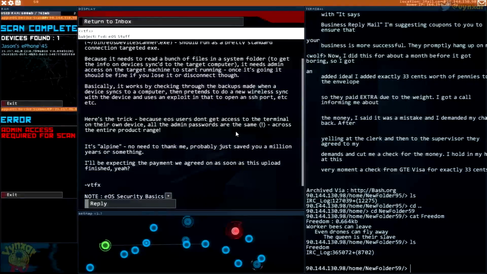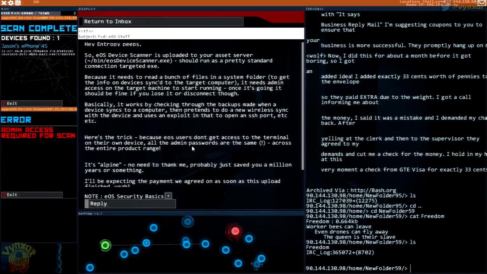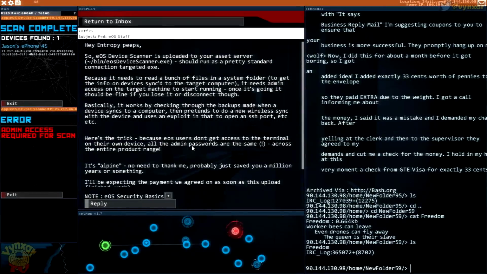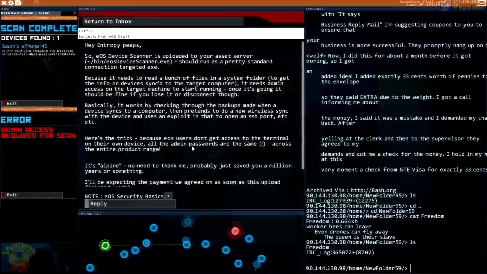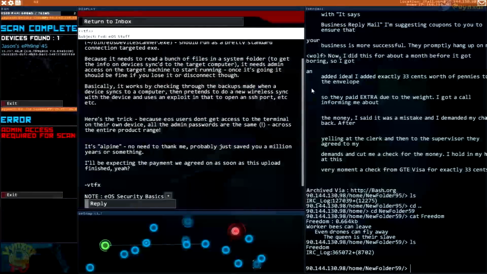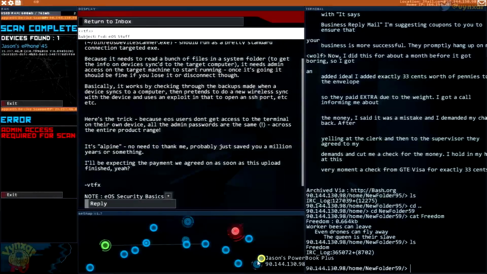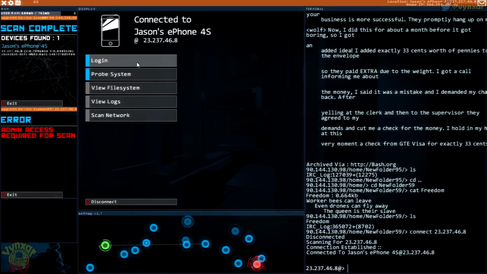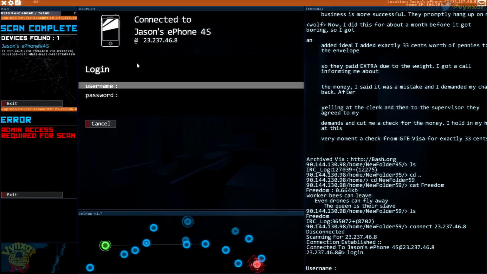I don't get access to the terminal, so all the admin passwords are the same across the entire product range. So Alpine is the password, but what is the login? Maybe it's admin, like in many terminals. Let's just take a look again. Let's go back to his phone, try to log in here. So Jason ePhone, so maybe his username is Jason.